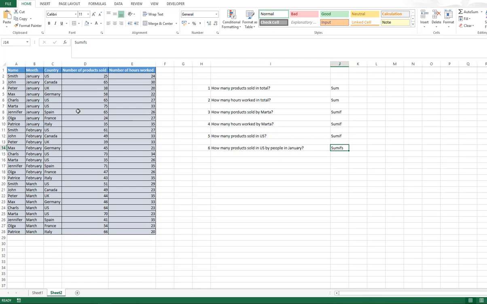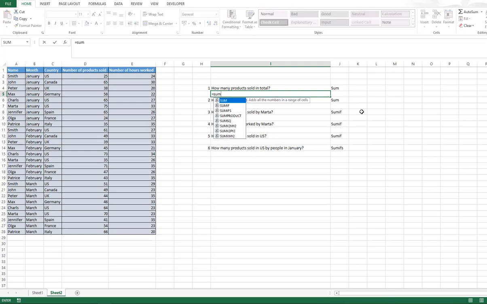First of all, here we have a table with the different sales representatives, the month, the country, the number of products sold, and the number of hours worked. We have our 10 sales representatives, and we have collected data of how many sales they have performed during each of the months and for each of the countries. The first thing we want to know is how many products we have sold in total. So here we can use the SUM function.